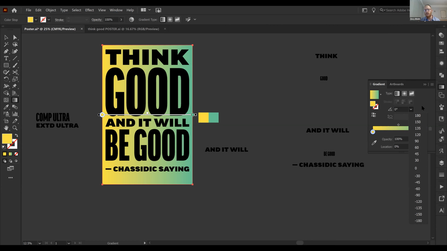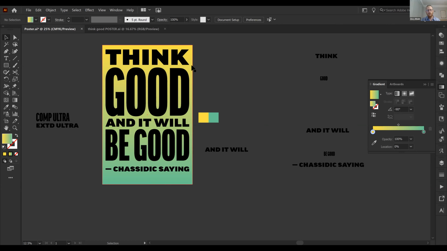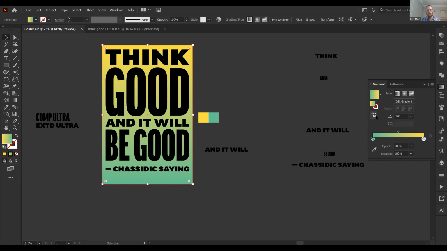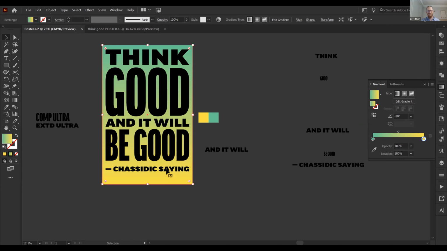And we can change the angle, and I can just double click on there and type 90 or negative 90. I think that's what I want. Yeah, that looks good to me. I think. Nah, I like that better. All right, so you can see also that I'm only editing my background, and I'm not editing anything else.